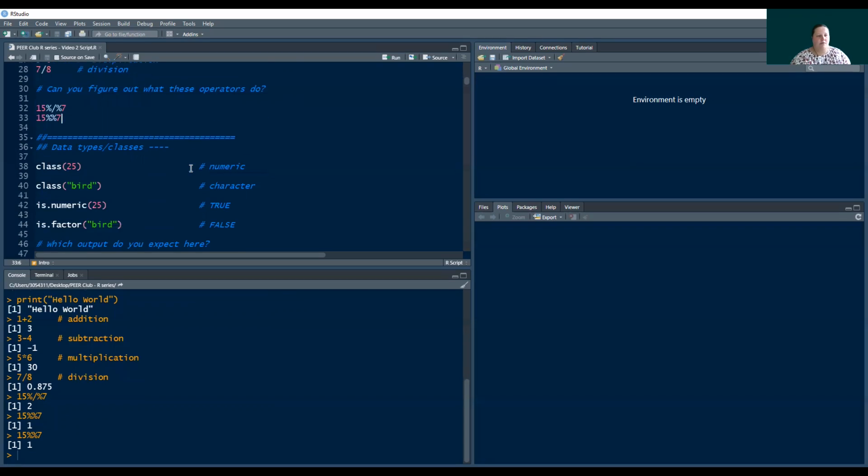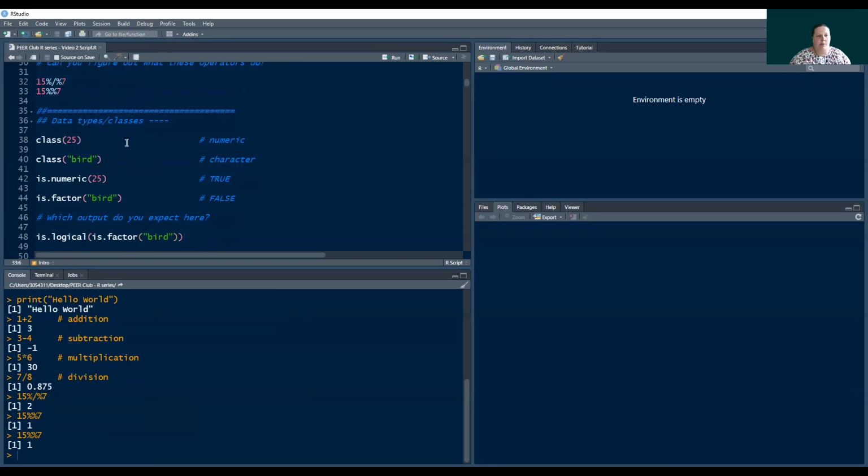Okay, so we've been talking today a lot about data types and classes. So again, I'm just going to quickly repeat whatever I've showed you in the slides. So if you want to get a class of the data that we're working with, we can just use the function class. So here, if we type class of 25, it will give me numeric. So it will tell me the actual name of the class. If you do this for the string bird here, it will say that this is a character.